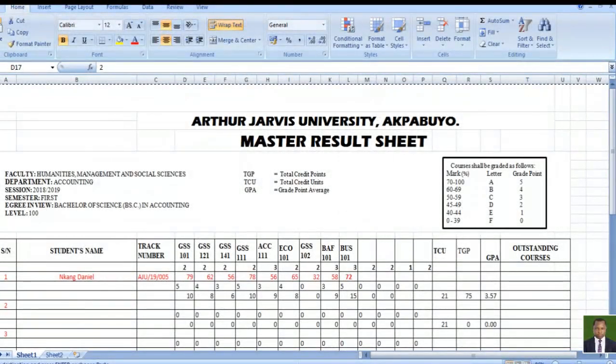All right, just a quick one here. Remember that this master result sheet can only take 10 students per page. That means if you have more than 10 students, you are definitely going to need more than one sheet. Okay, now how do you go about creating extra sheets?